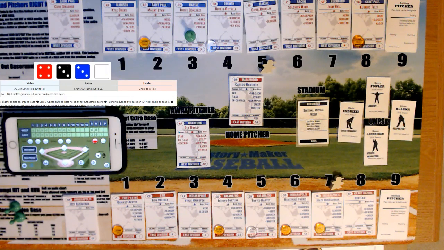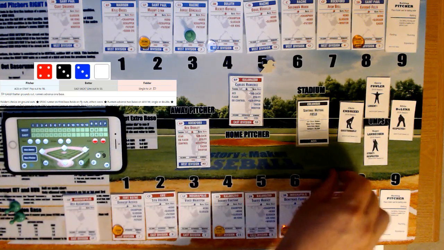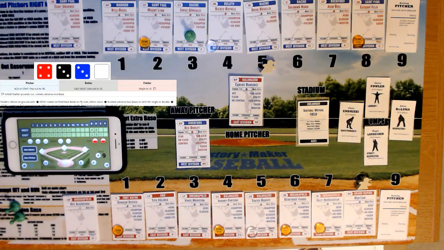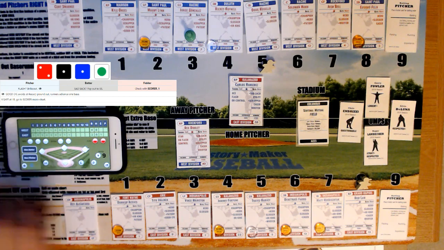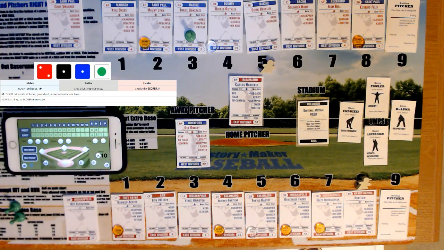Ace or star? Yes, that'll be it. He pops out to first. That's 2 outs. Comes down to Bud Law. See if he can keep the hopes alive for the East Division. Flash, strikeout. Unless he has a good eye, he does not, and that is it. So our final here from Columbus, from Sentinel Mutual Field, it is the Western Division 4 and the Eastern Division 2.